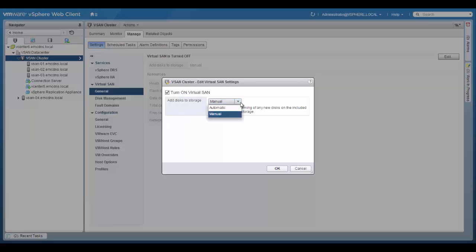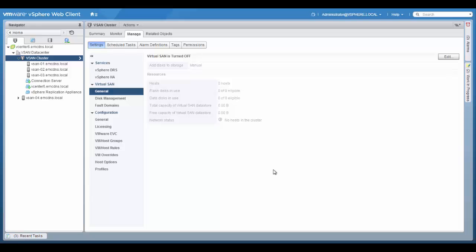Now we have 2 options when we turn on virtual SAN. We can set up to add disks to storage automatically or manually. Now automatically will go ahead and look at all available disks on each one of your hosts that are in your vSAN cluster. It automatically grabs those disks, both the SSDs and regular hard drives if you have those, and puts them into a vSAN data store. Or we can do manual so that you can manually select which ones you want to add. So for this example, I'm going to show you using the manual method. Click OK.